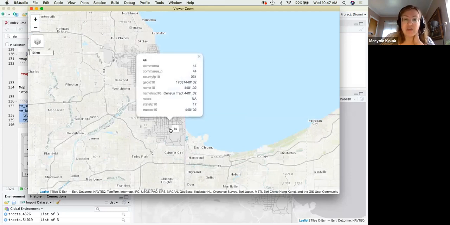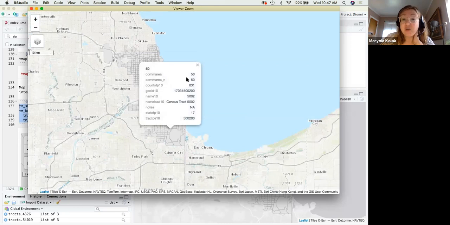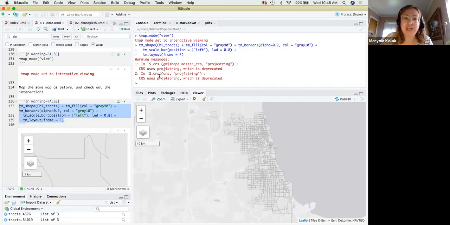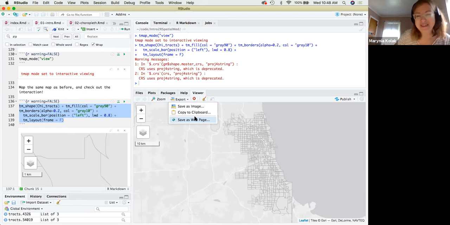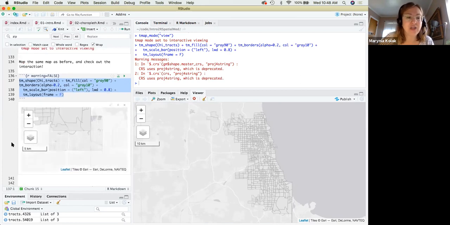Another thing that's nice is you can click on each of these tracks and it gives you all the information that you need. You can imagine that you can clean up the data set a little bit better, and essentially you're creating your own web map, right? As you zoom in and zoom out, the scale bar will also change. And you can export this as either an image, but you can also save it as a web page. So I've made web maps, I mean, super rudimentary web maps this way, and saved it as an HTML page and then hosted it on GitHub. So that's definitely an option.